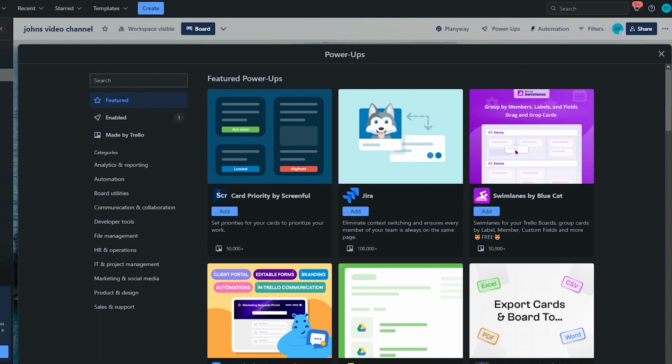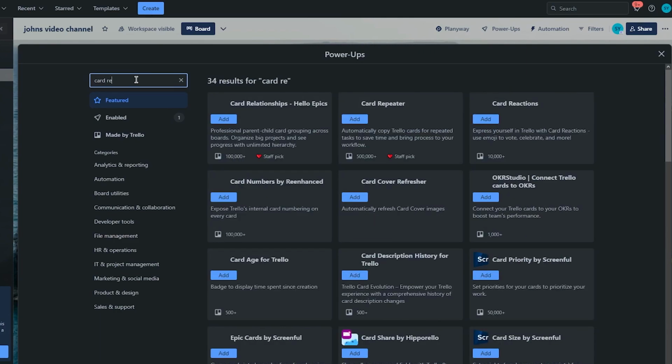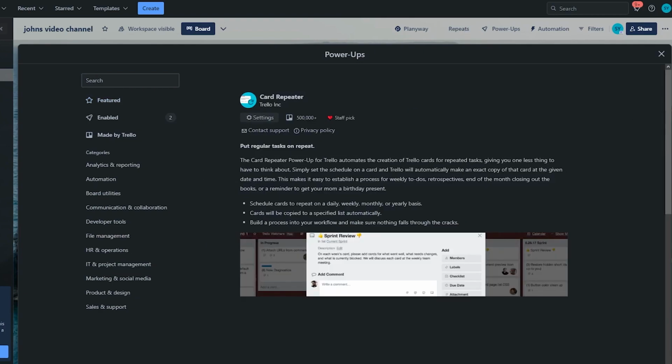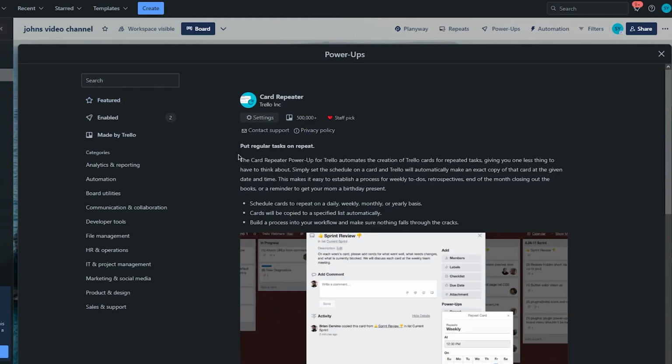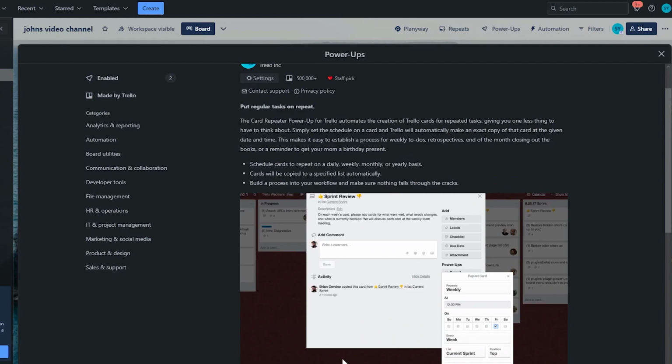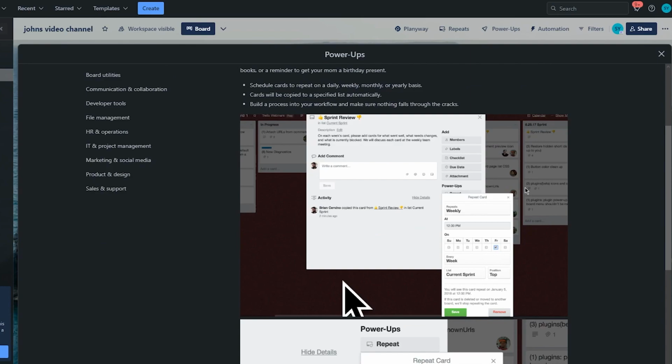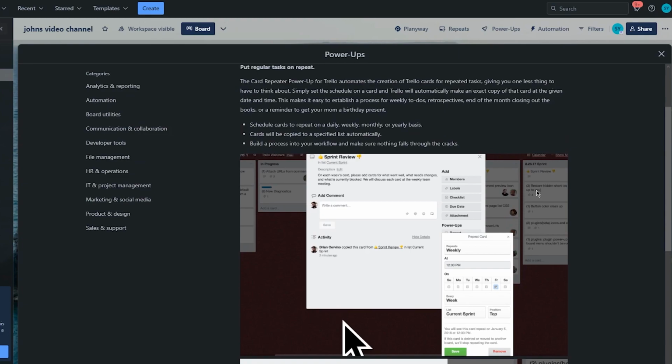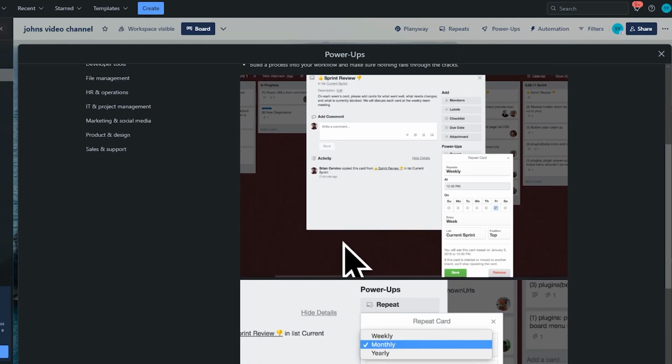So to start things off, the first power-up that I'm going to be discussing is the card repeater. The card repeater is a built-in Trello power-up, which is pretty incredible. Now, what does the card repeater do? It says put regular tasks on repeat. So basically, it lets you create recurring tasks, and an accountancy called Planyway also makes use of this power-up in combination with other automations to help manage repeated tasks for over 100 clients.